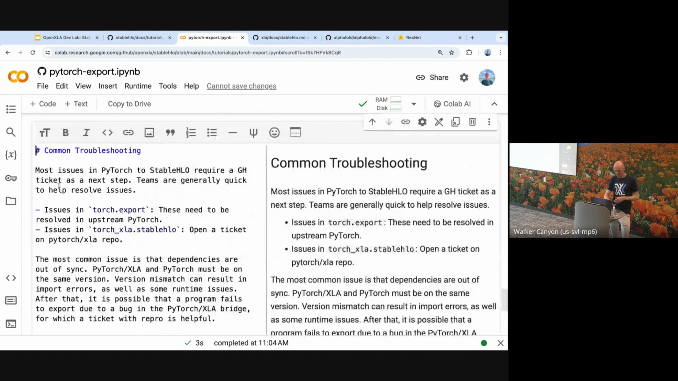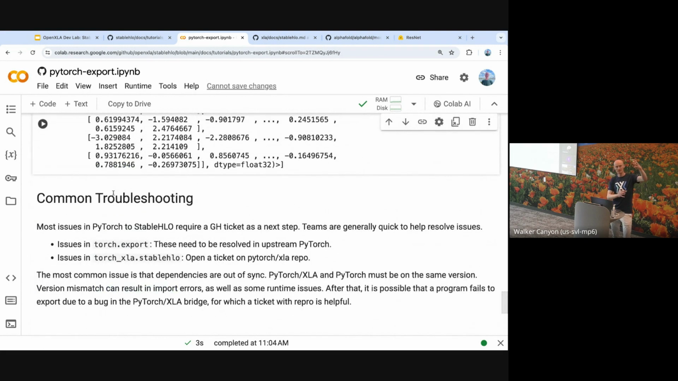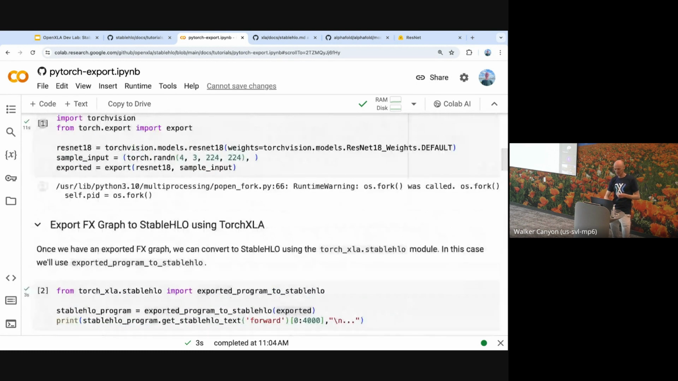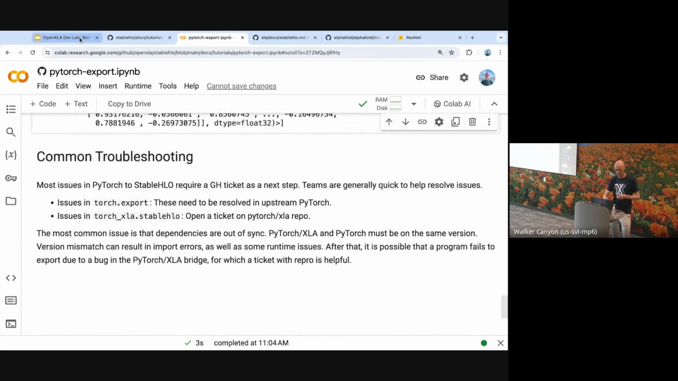And then otherwise, as we've shown in this example, there's a PyTorch part, which if you have issues on that with Torch export, should be resolved in upstream PyTorch with tickets. And then there's a Torch XLA part, if you have issues on the bridge part, a ticket on the PyTorch XLA repo. And both of these teams are very good at responding to tickets. So the better that you can give an example, like if you had something like this Colab to show off the issue that you're hitting, the quicker the issue tends to get resolved.